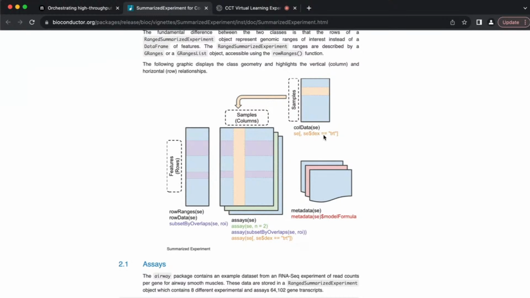So it's not like you have to learn a completely new way, a completely new set of functions, when you're handling one type of omics data versus another type of omics data, which I think is a really powerful feature of this S4 object class system.